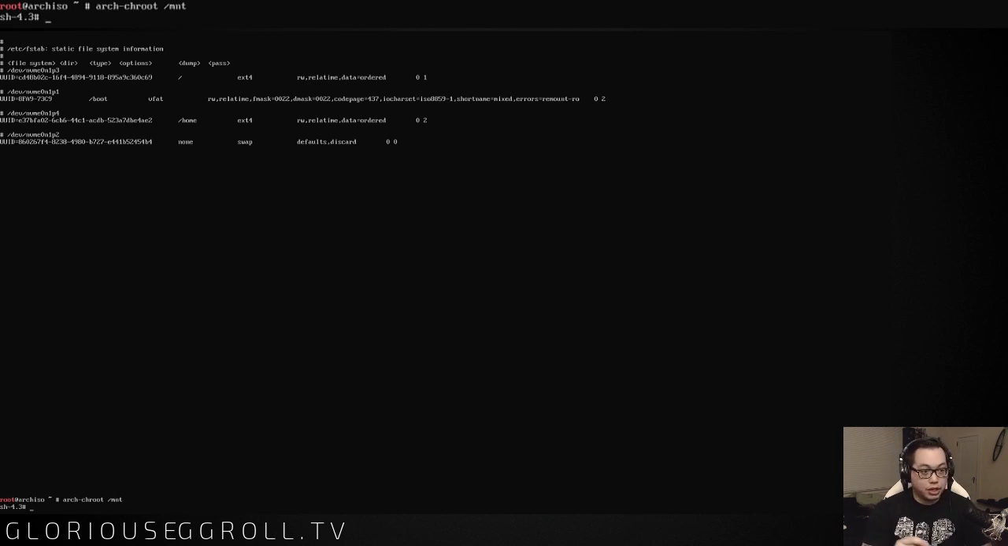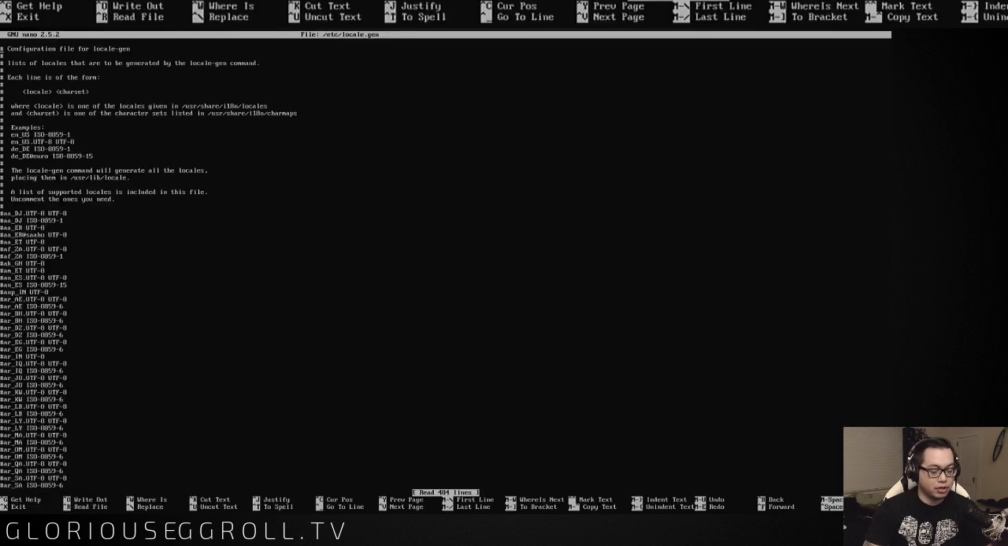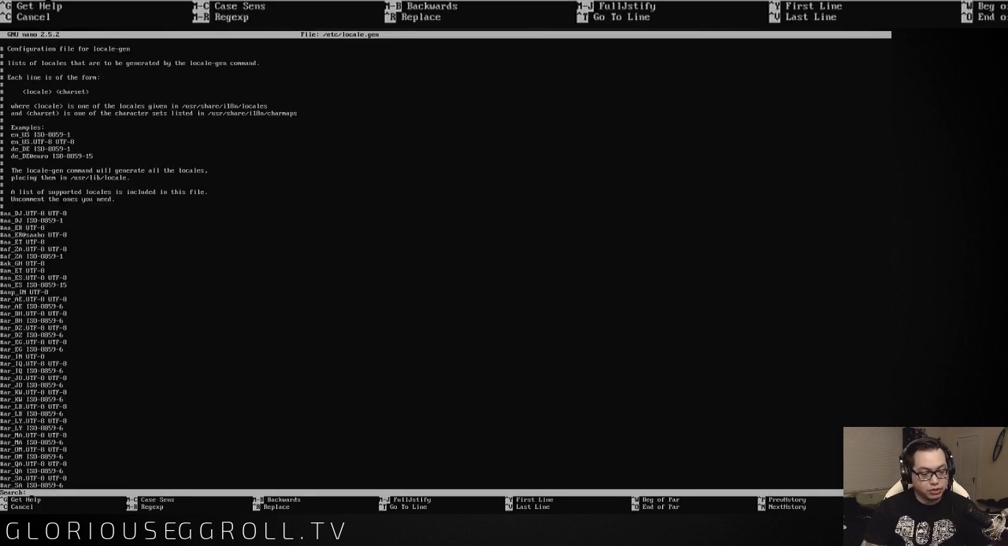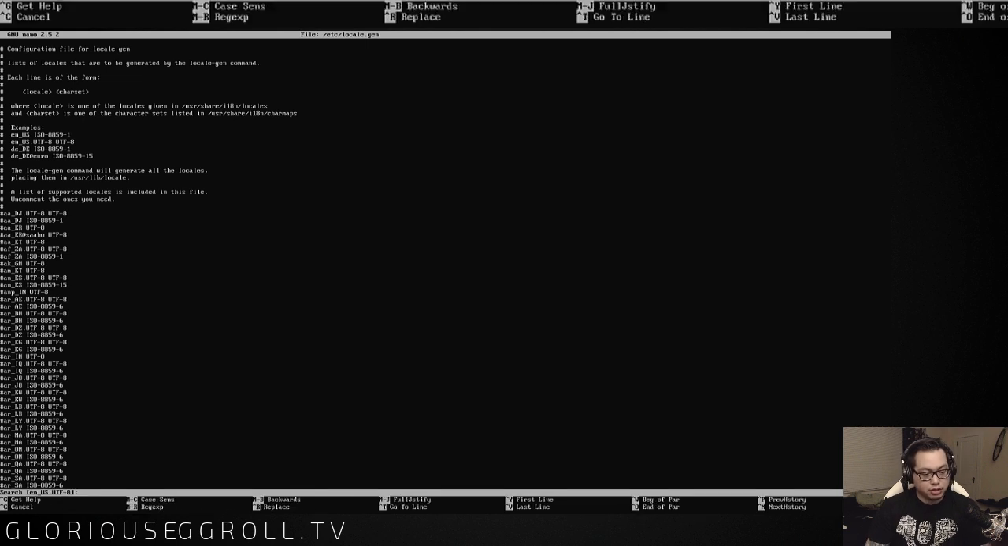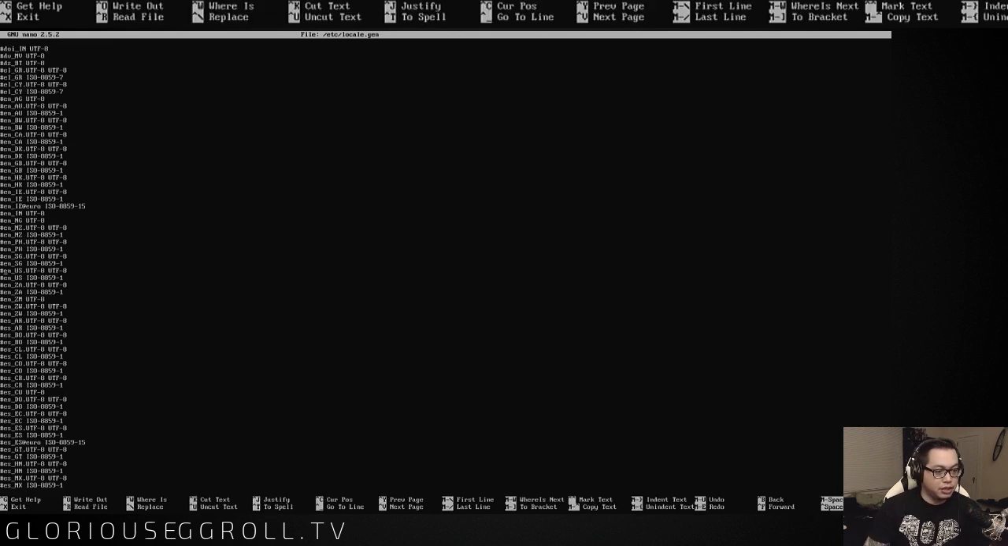We're going to set up our language locale. So nano /etc/locale.gen. And you want to Control W to find where this is and type in en_US.UTF-8. It's gonna find it. Hit Control W again to find the next one because we want the one that's actually in the list, not in the guide at the beginning, and remove that hashtag right there. Okay, now Control O to write it out again, Control X to exit.